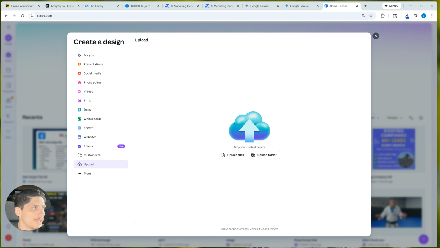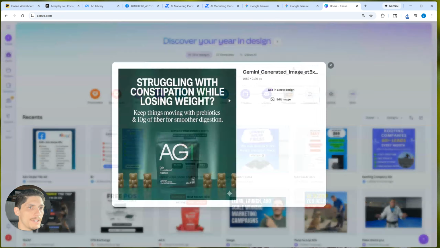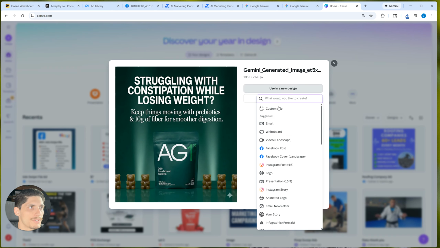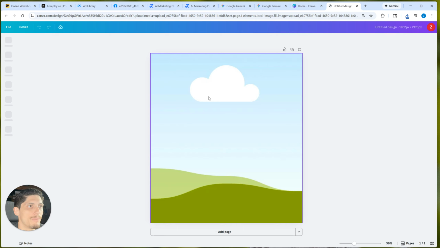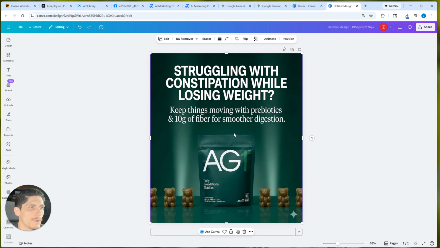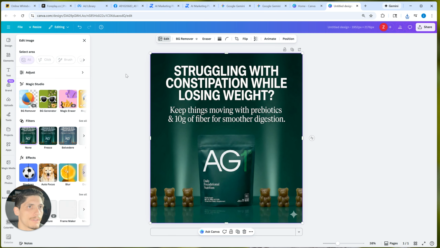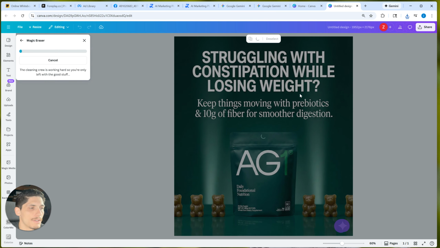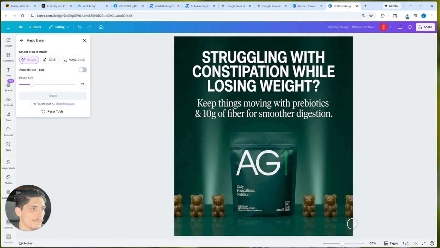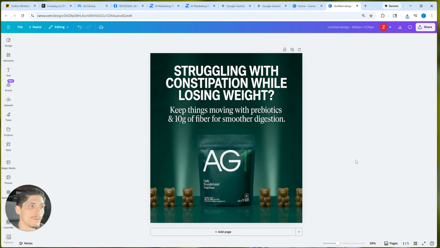So what you're going to do is come to upload. You're going to drag your ad in here, and then you're going to say use in a new design, custom size, create new design, and then bam, here's your ad. And what we're going to do is we're just going to click edit, and then we're going to click magic eraser, and then you're just going to click right there, just highlight that, and there we go. Boom.